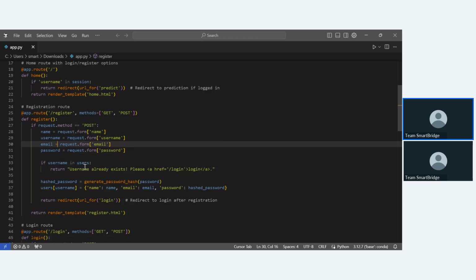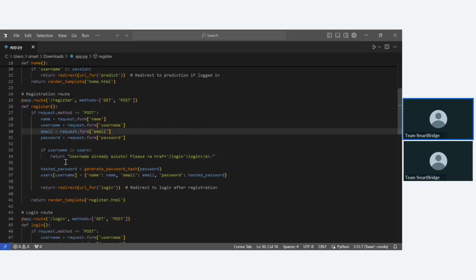If the user has a username that already exists, this is the case when even though you already have an account, you try to sign up. You might forget that you already have an account in this particular domain, and you'll try to sign up again. At that time, you'll receive a message like: username already exists, please go to this page and log in. This is the anchor tag. I hope you understand what an anchor tag is.